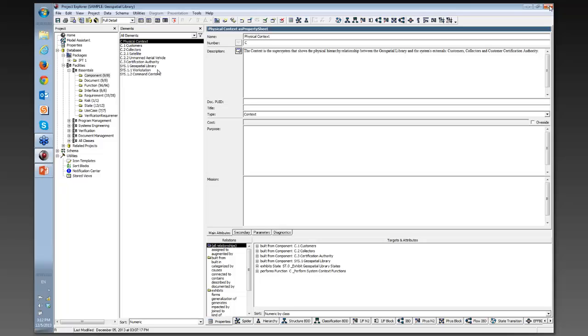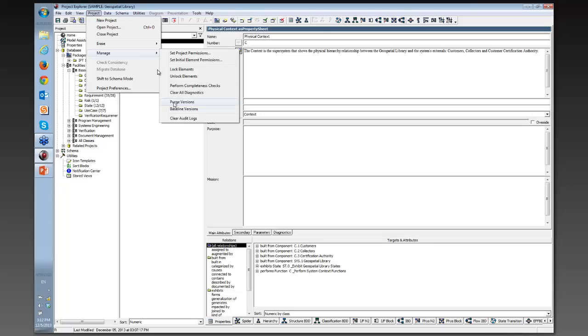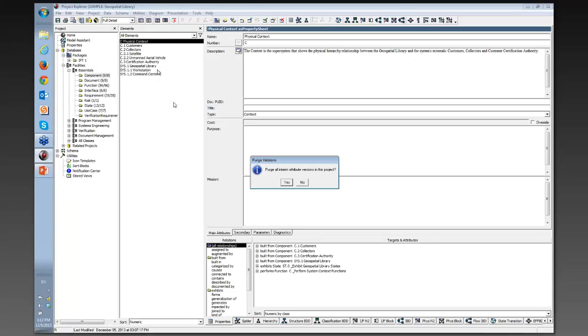To do this, at the top of the Project Explorer, I'll choose Project, Manage, then Purge Versions. In the dialog box, I'm asked to confirm. If I choose no, it'll just close and nothing happens. I'll click yes to purge all interim versions, and it gives me a little dialog, and when it's done, it will alert me. This is a very broad purge, and this should be used with care. You cannot undo this purge. So please make sure it's a calculated decision when you purge versions.